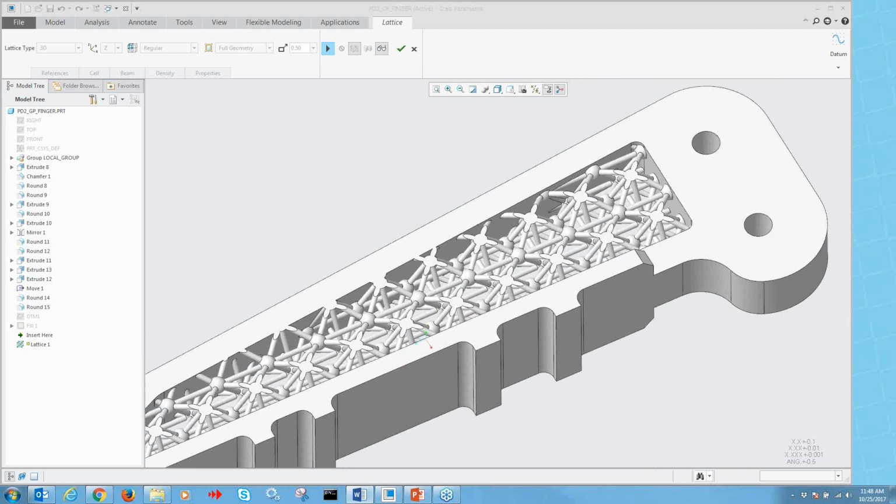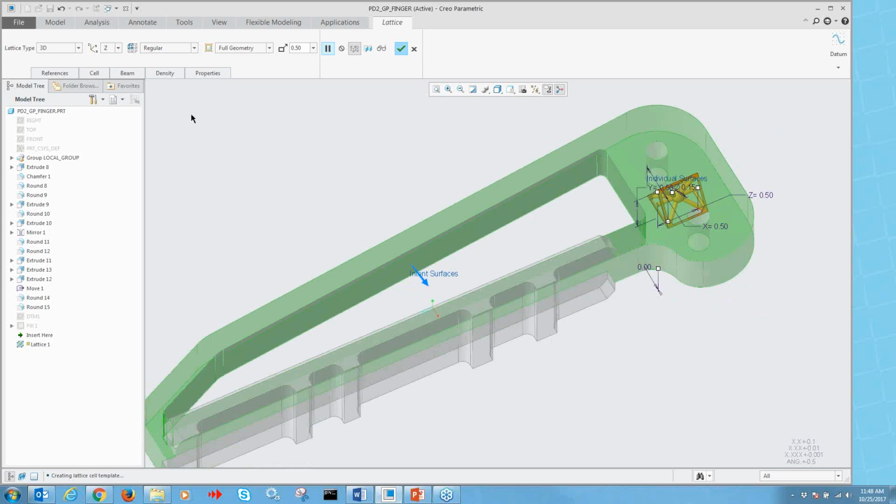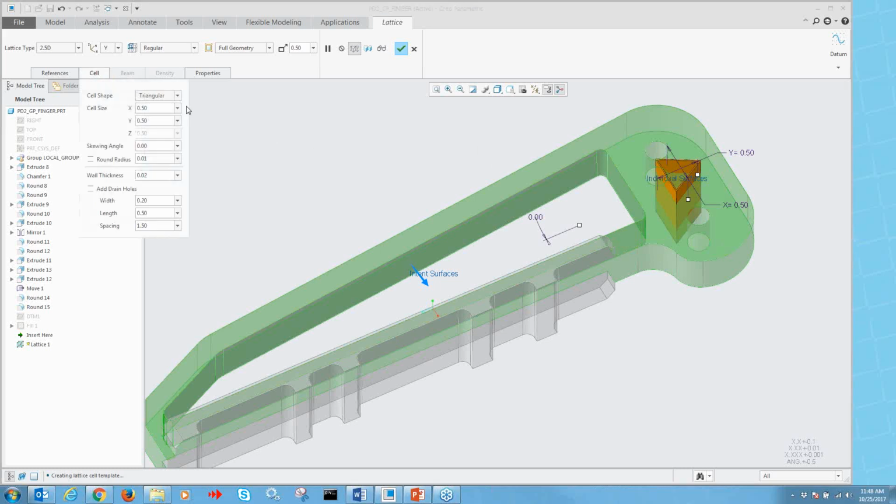So let's also change a few other items. Let's go back here and let's resume. And instead of using the 3D, let's take a look at the 2.5D design. And we're also going to change the Z direction here, or the direction for this feature. Let's change it to a Y direction. Let's go to pick the cell tab. And let's change the shape here. We had the triangle. Let's change this and go back to a square shape. And let's take a look at that geometry.